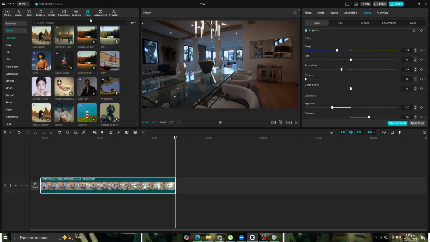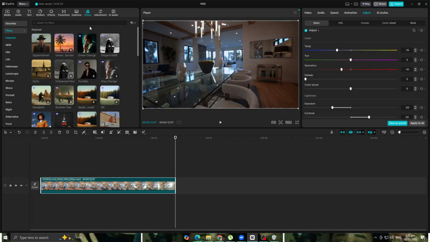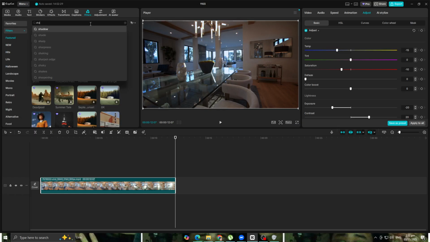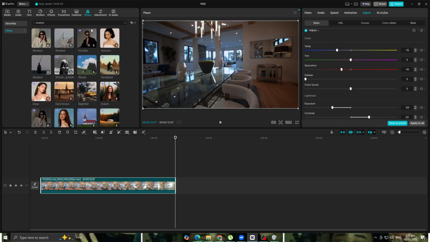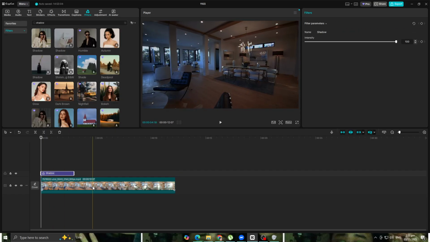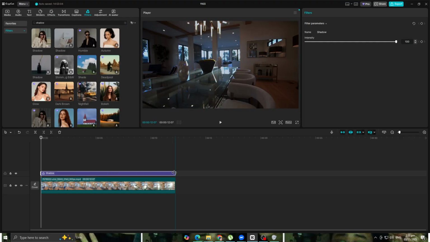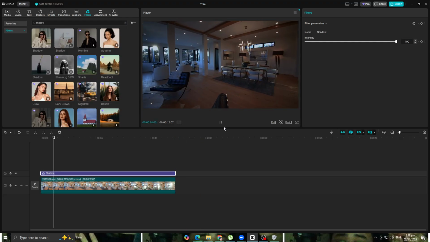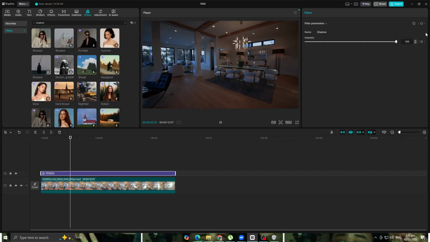For filters, I suggest using some shadows. I think we have some shadows here in CapCut. There we go. Adding some shadow to it. So I recommend using shadow. There you go. For the intensity, we're just going to lower it a bit to 50.